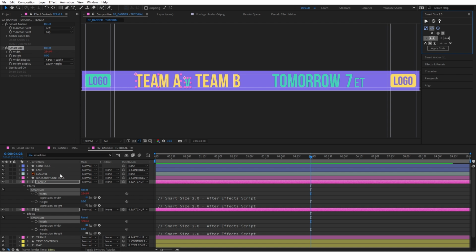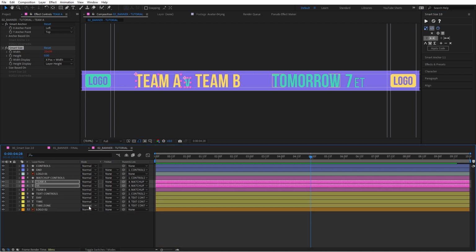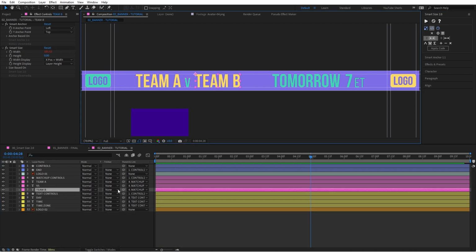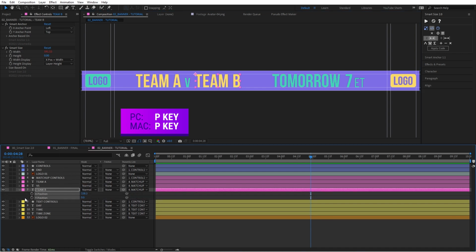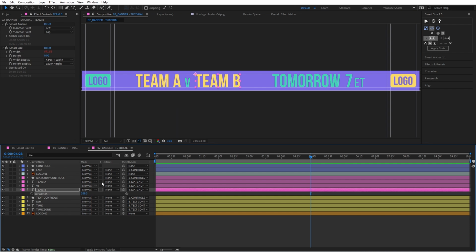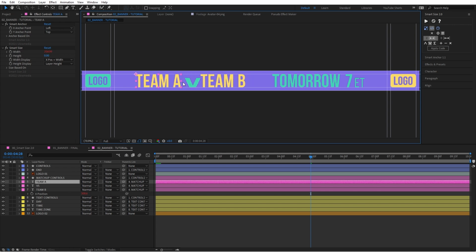And then we're going to go and do this. So we're going to go to the team B position. We're going to press P to reveal the position. We're going to separate, and we're going to apply this expression to the X like this, and it's going to be glued to this V. But the cool thing about this, I mean, you can move on this V, everything's working, but we do want to give it some space here.